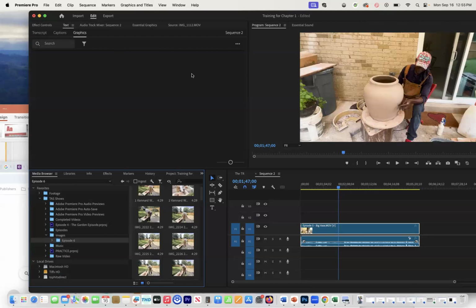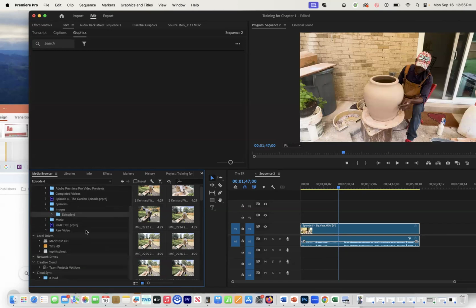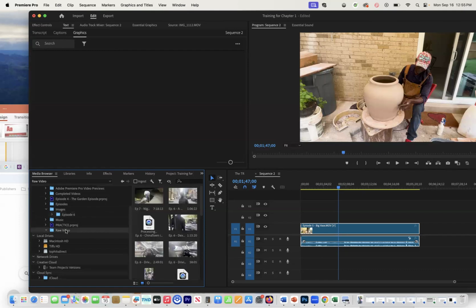Once we do import things, say if you import through the media browser, you'll see that file down here, and the file will add to your timeline here. So let's go to video to show you an example. Let's say we have raw video right here. Then we double click on it and it just adds to the timeline.